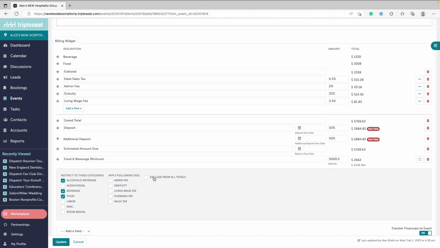You'll notice this exclude from all totals. This is unselected. That means the unmet minimum, the 2,662, is adding to the grand total of the event. If I were to check exclude, notice how the grand total comes down. Maybe your point of sales receipt is also applying gratuity to the unmet minimum. Where it says apply following fees, you could check off gratuity and notice how that jumps up.